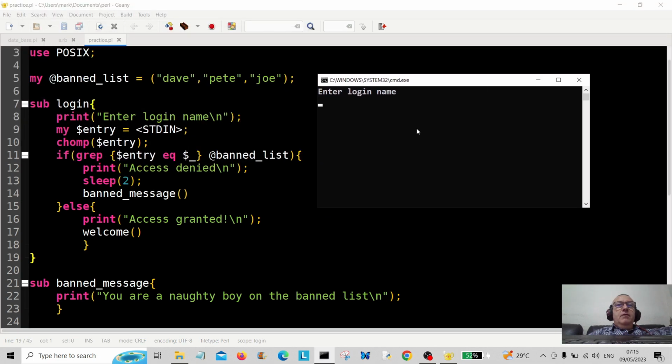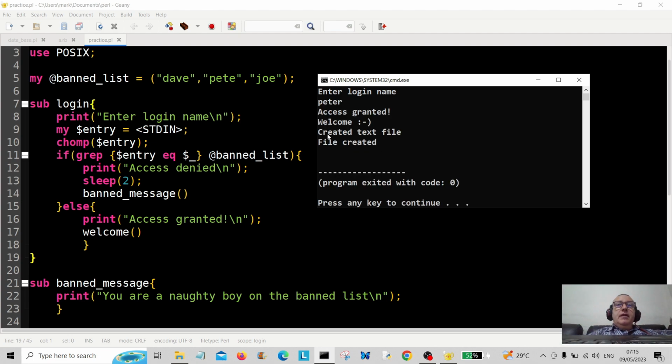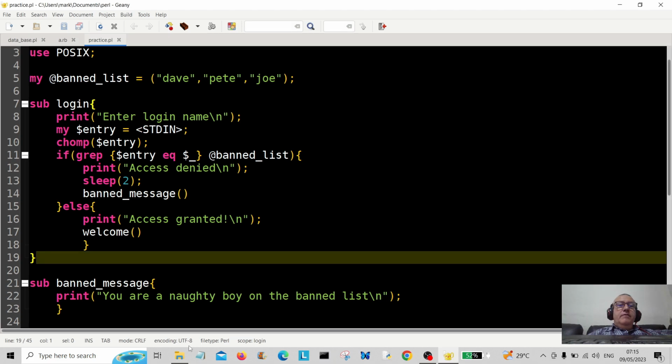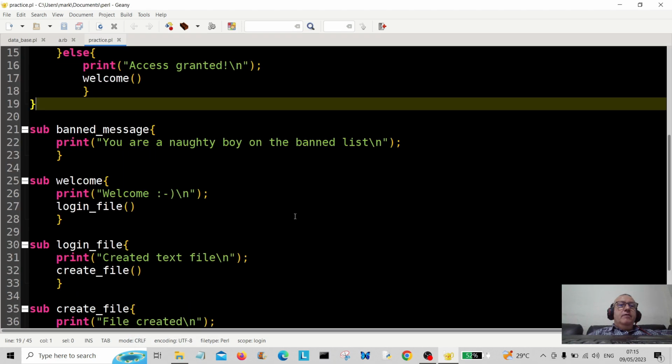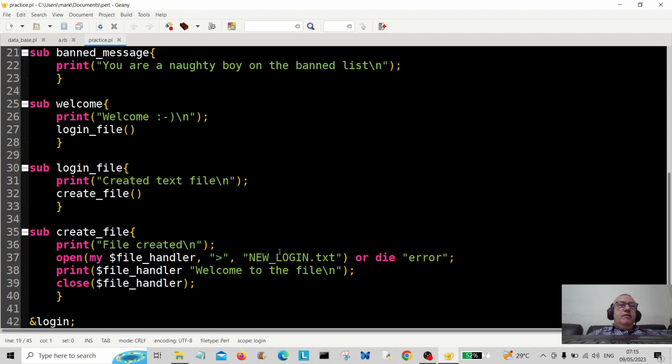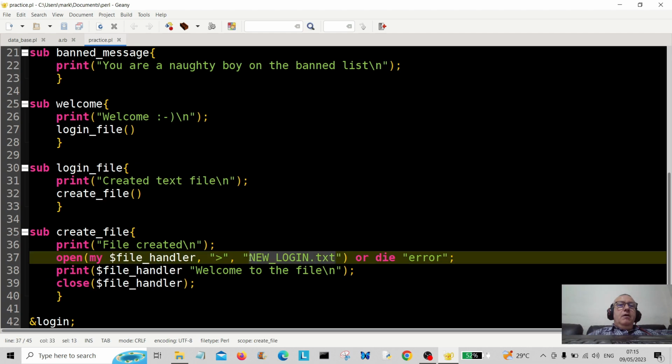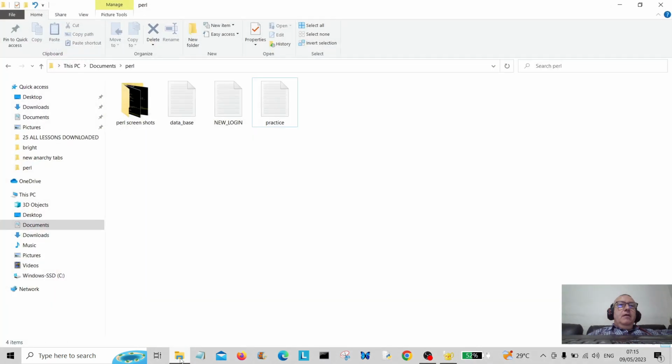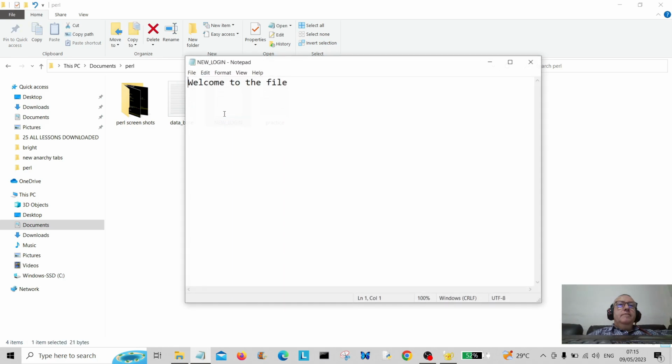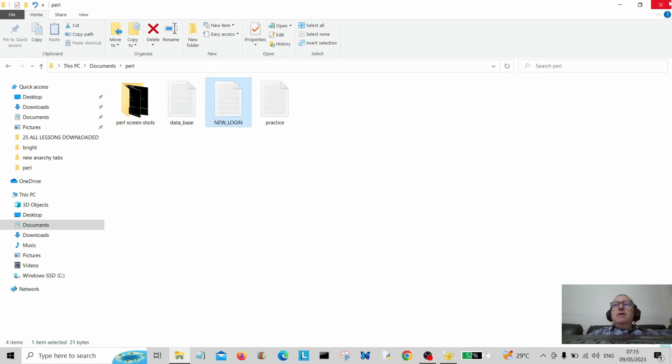Let's run it again. Let's just put in an ordinary name like Peter. Okay, access granted, welcome, created text file created. Okay, so all we have to do is go and look for our text file. And the text file should be new login.txt, and there we go. Let's have a look at the text inside. Welcome to the file.